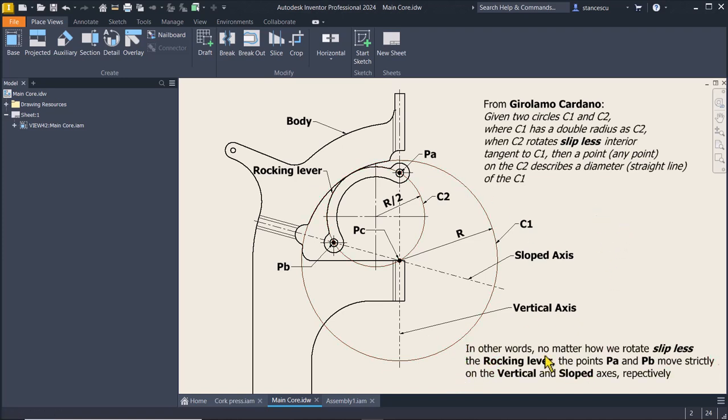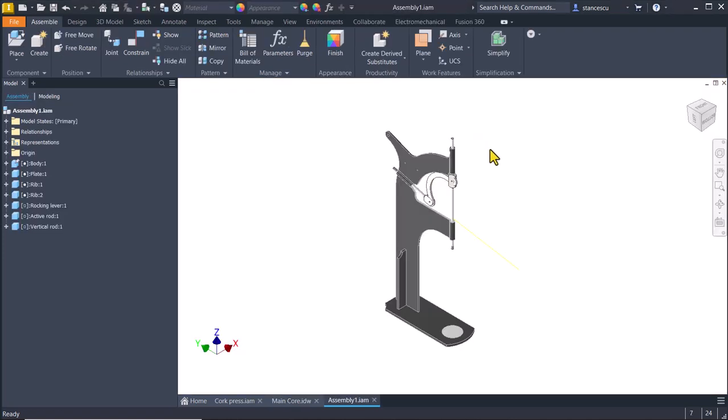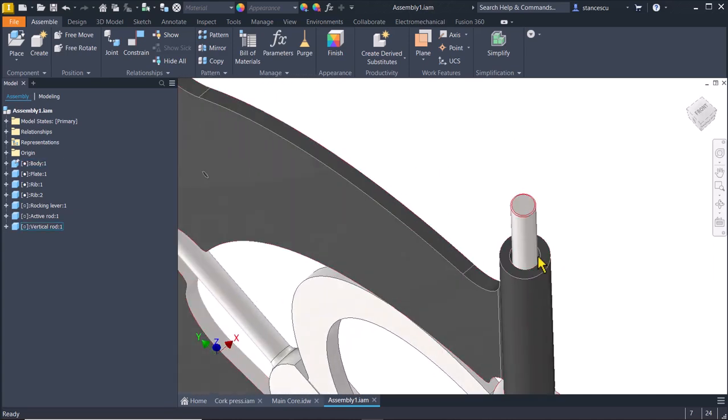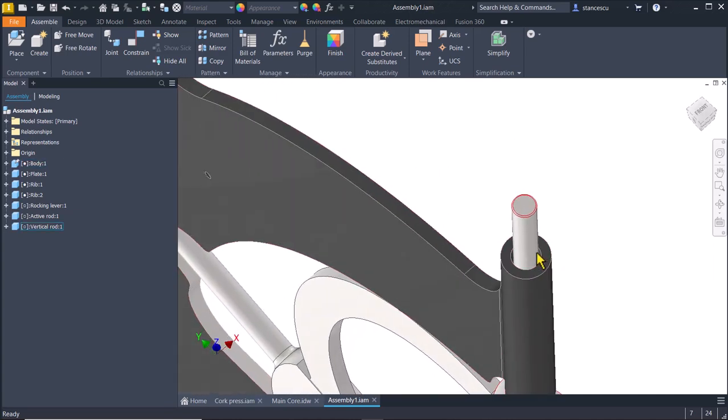In other words, no matter how we rotate slipless the rocking lever, the points PA and PB move strictly on the vertical and slope axis respectively. Very, very interesting. Now, if we take a look here, we see a gap.